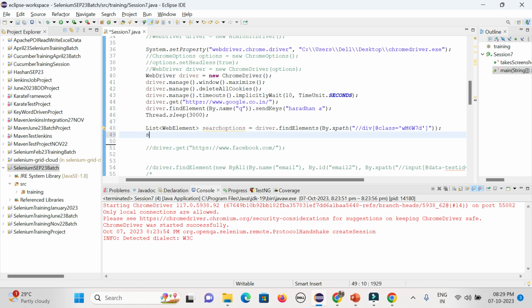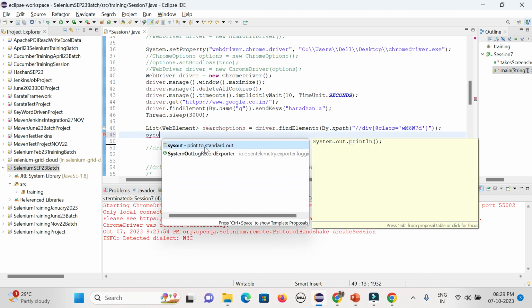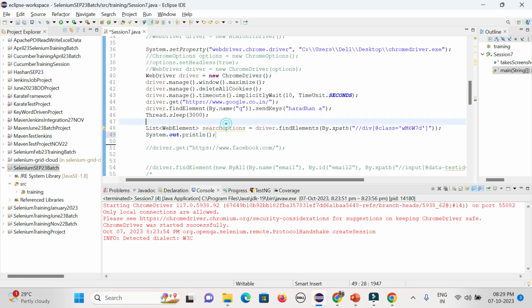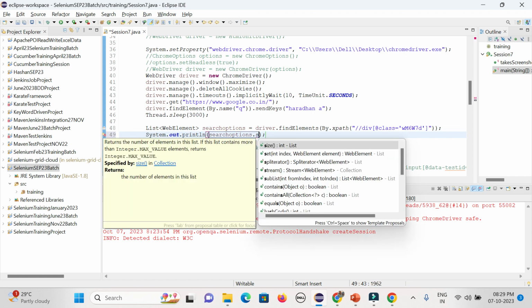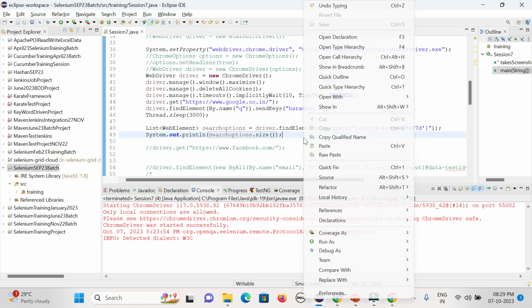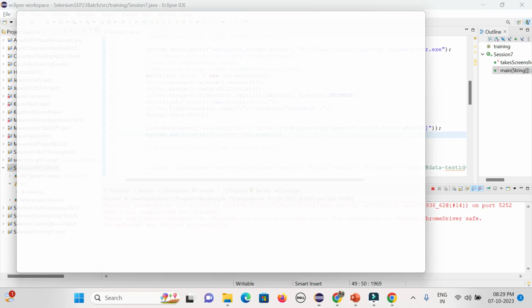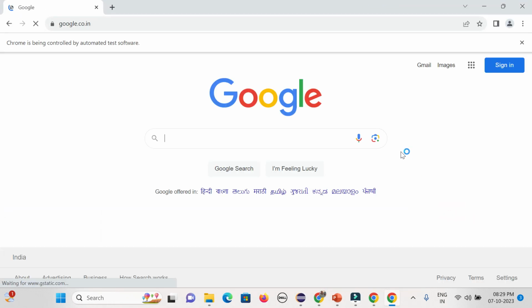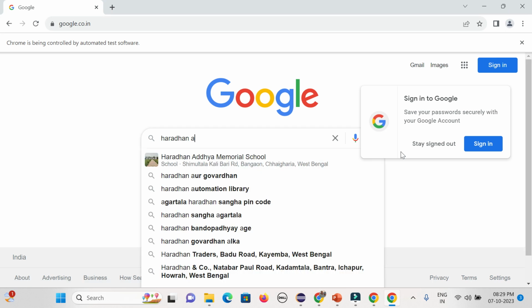Then I can get the count. How many options are available? That is the option variable, and the method available is called size. So I can get how many, and it should match exactly whatever comes in the manual way. It should match 9. Now let's run the code and it should give me the output as 9, because manually also I'm getting 9 after Haradhan. It should give me the 9: 1 2 3 4 5 6 7 8 9.